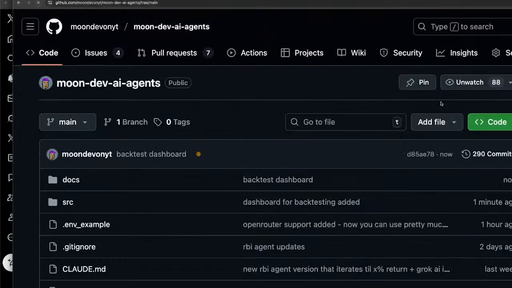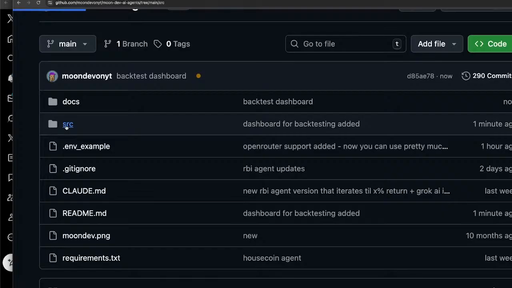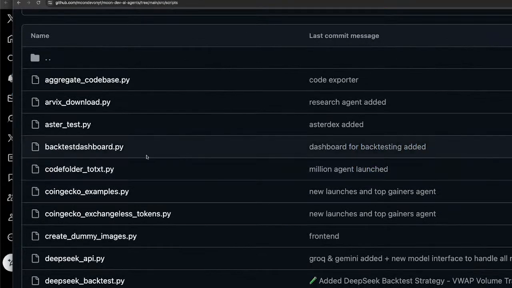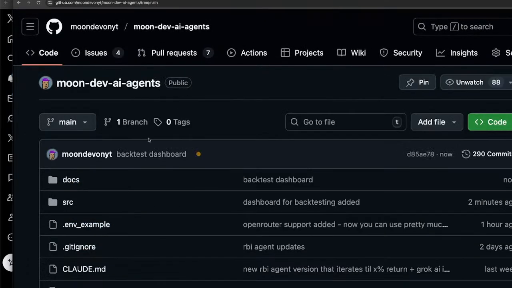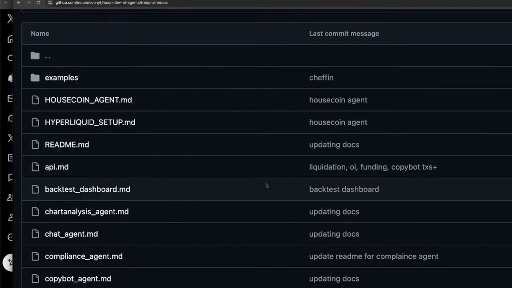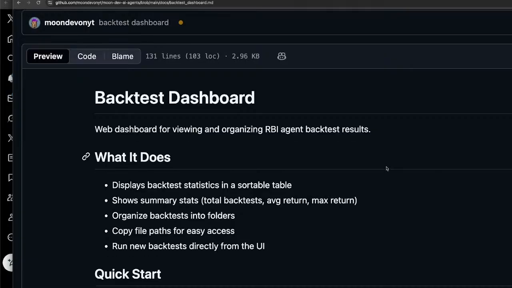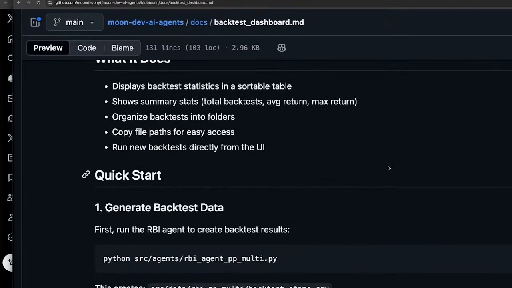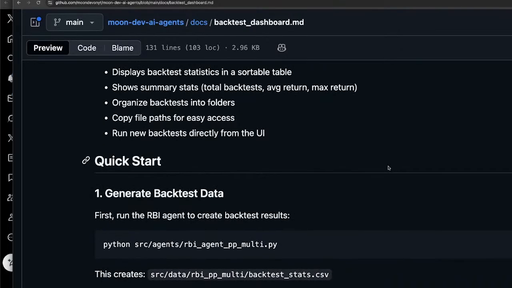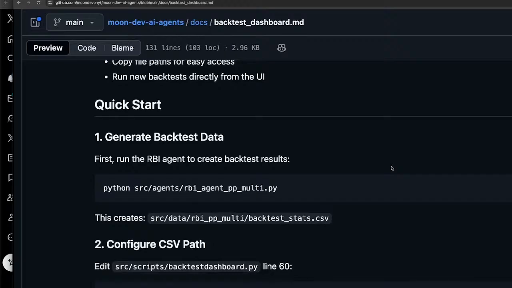Okay, so if I go here, all you have to do is click that link in the description to get all the code. Click star in order to save the code. But to actually get the code, click fork. You can see under source here, under scripts, dashboard for backtesting, backtest dashboard. It's now been added. There's instructions up top. But also, if we go to docs here, there are instructions here as well. Backtest dashboard.md. So backtest dashboard, web dashboard for viewing and organizing RBI agent backtest results. Displays backtest statistics in a sortable table. Shows summary stats, total backtest, average return, max return. Organize backtests into folders, copy file, run new backtest from UI. I don't know if that works.